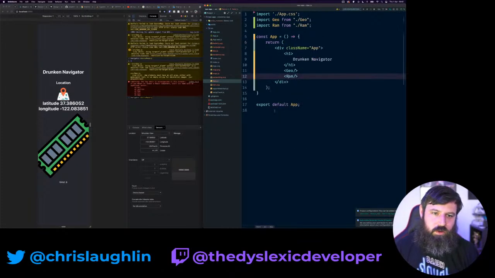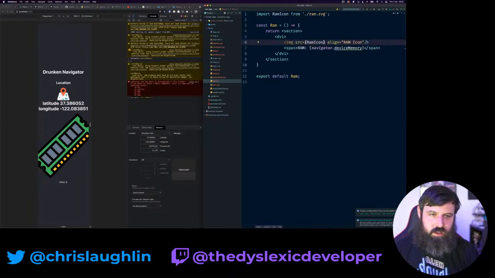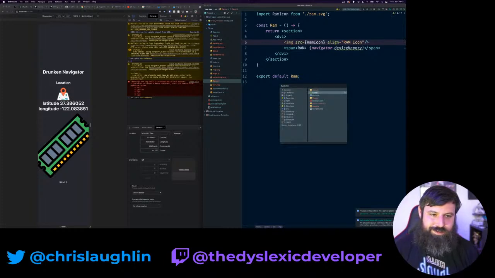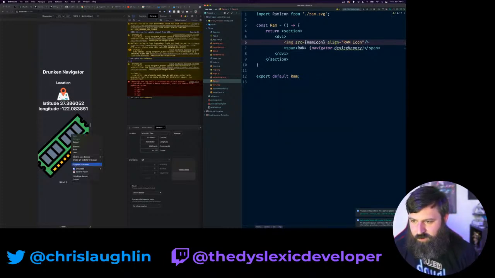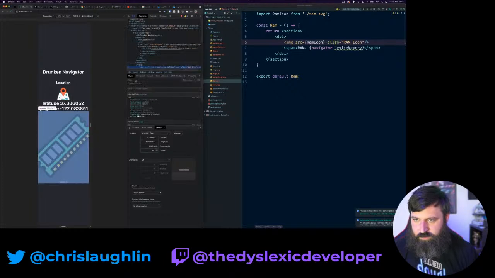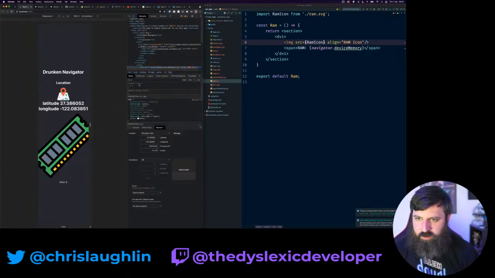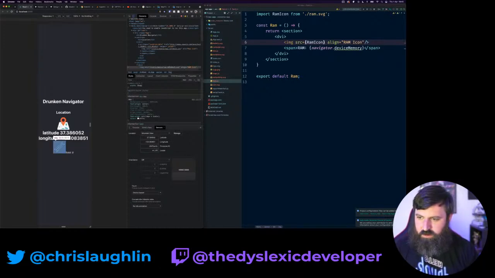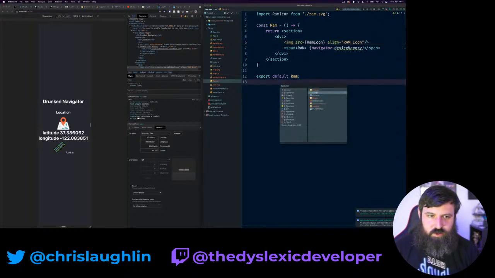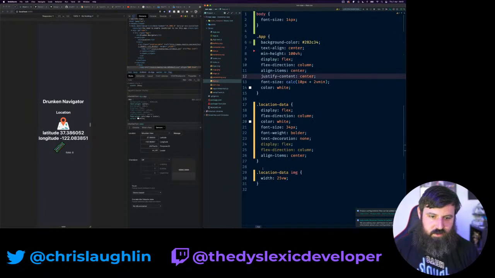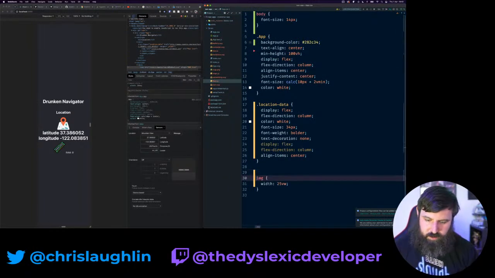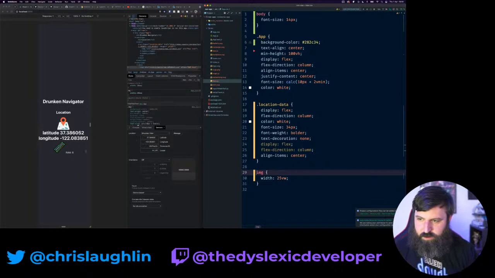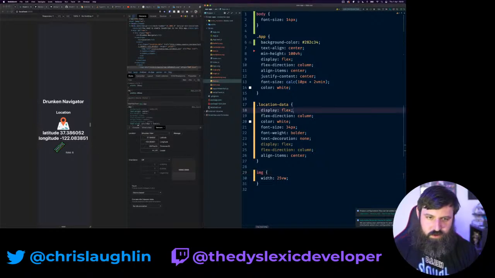So I wonder, can we apply the same style to each of the icons, which might be a little bit more sustainable. So grab this and say width 25vw. Yeah, I think we could probably pull that off. So let's jump back into our CSS, and instead of location data image, it's just going to be image. So apply to all images, which looks good.